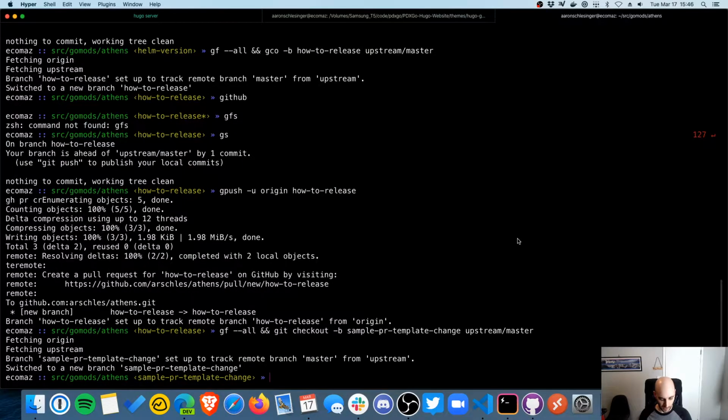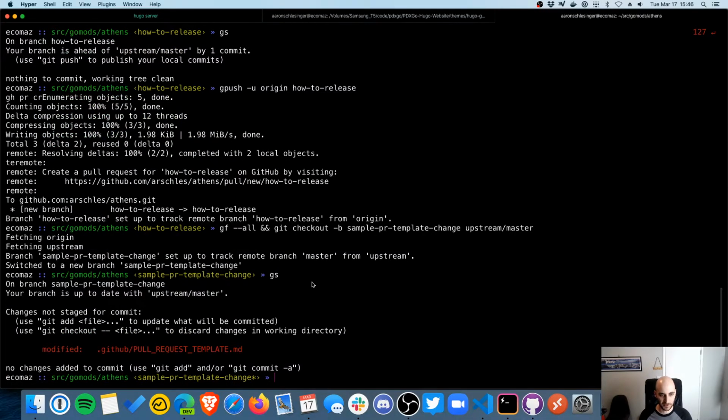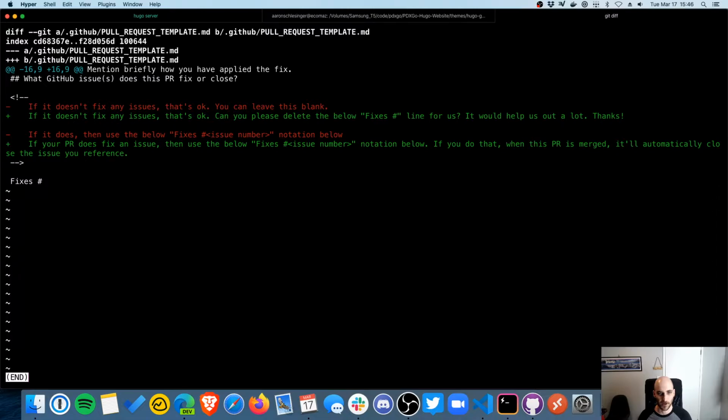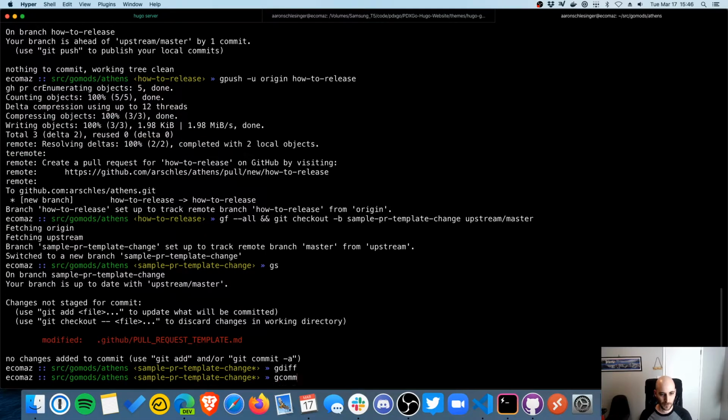So I will go in here. gs is for git status, and gdiff is git diff. So I'll go in here and just confirm that my changes are actually what I thought they are, and I'm not going to be pulling in any other changes in my commit by accident. So this looks about right. This is what I changed. So as you might guess, gcom is git commit.